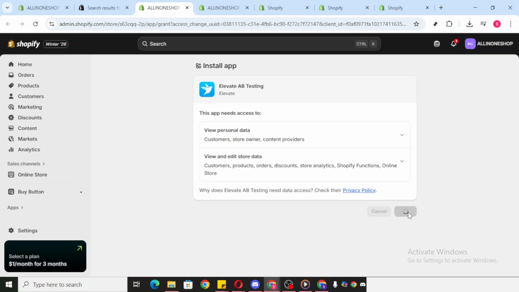To return to Elevate later, just go back to the Apps section in your Shopify admin, where it will now appear in your installed apps list. That's all it takes. Open Shopify, go to Apps, enter Elevate, select it, click Install, and then Explore. You've successfully connected Elevate to your Shopify store and you're ready to make the most of it.